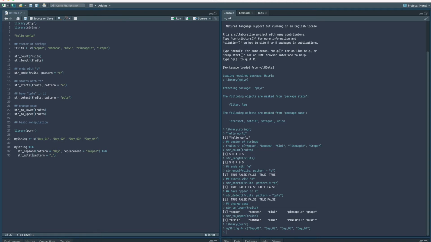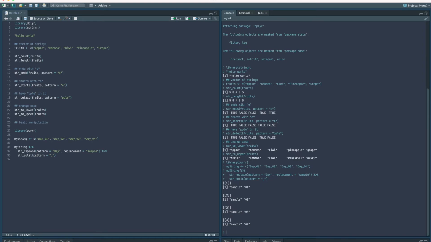So for us, we're going to use string split, and our pattern is going to be the underscore because that's where we want to separate it. We want day and the number in two different strings. We can run that part real quick, and we see that we get a list, and within each element in the list are two character strings, the sample and the number.